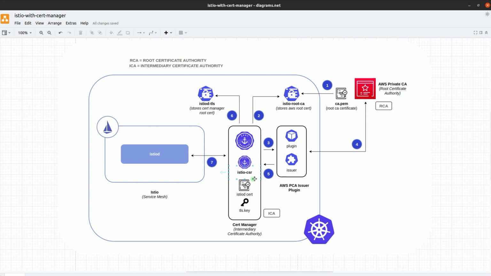Okay, so the last step is to then install Istio. And when installing Istio, you will configure it to disable Istio from functioning as the default certificate authority. And instead, you're going to configure Istio to point to Cert Manager Istio CSR as the certificate authority. Istio will also be configured to mount the Cert Manager certificates as well as the secret Istio TLS, which contains the Istio CSR or the Cert Manager certificate, which is very important, root certificate at that.